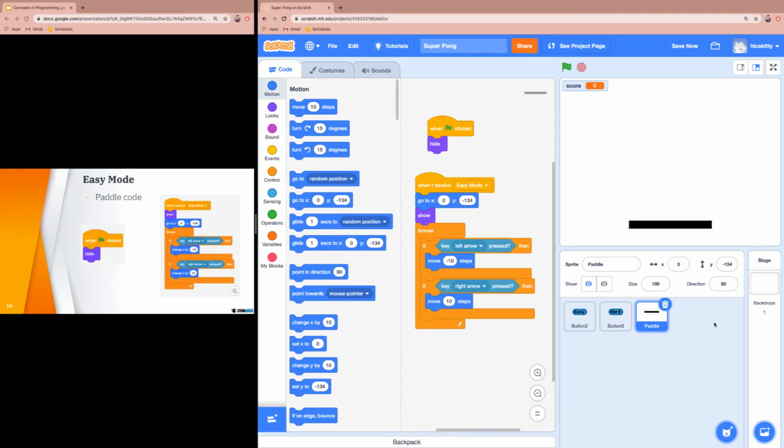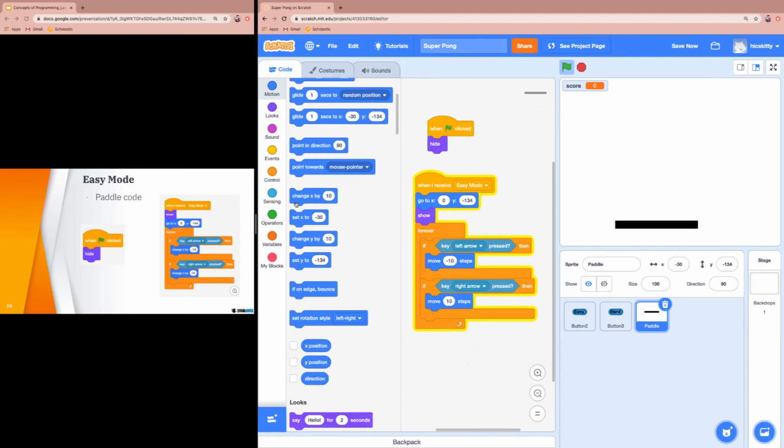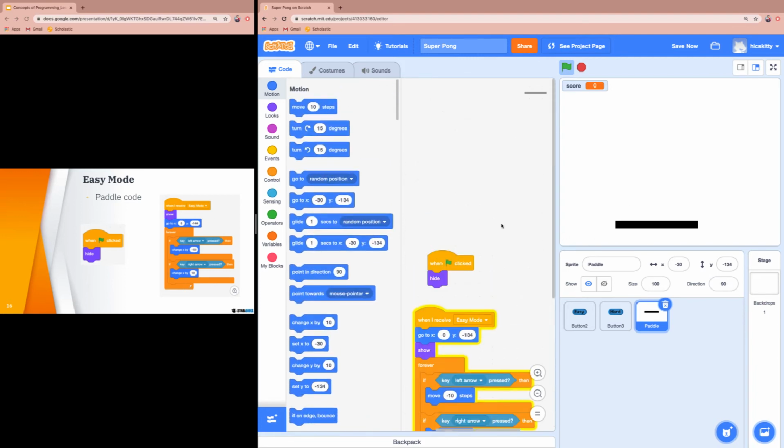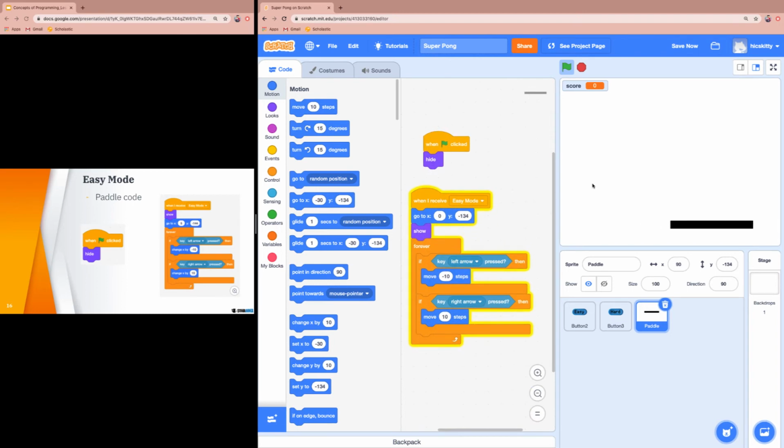Now, the reason we don't need to actually change the direction in any of these is because our paddle is only ever going to be moving left and right. So if I were to create up and down keys, obviously I would need to change these into direction. So we'd have to change the direction every time, or we'd have to make sure we're changing X by 10 instead of just moving 10 steps. But the idea of this is we now have a paddle that is able to move across the screen and is able to catch stuff left and right. So now we have a working Pong paddle.